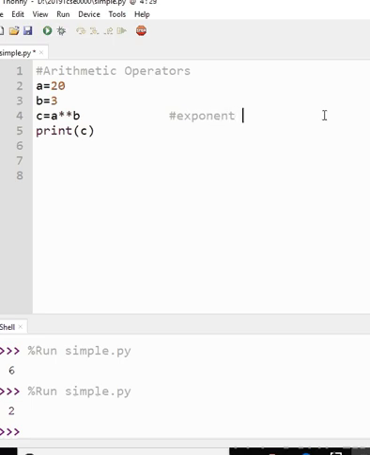Exponent symbol. What the exponent symbol is doing is A power B. This is what it is actually doing. So I am running the code. I got the output as 8,000. What actually happened is A power B, 20 power 3.